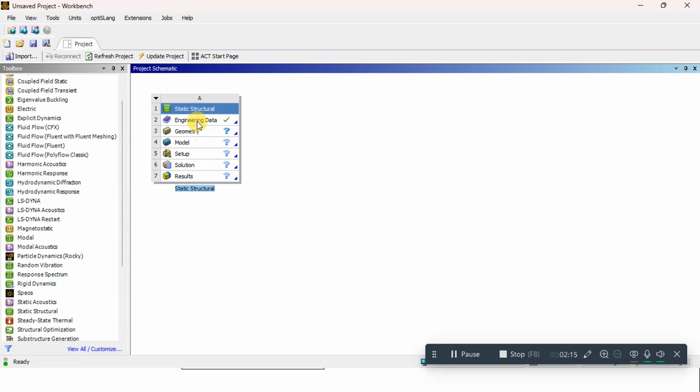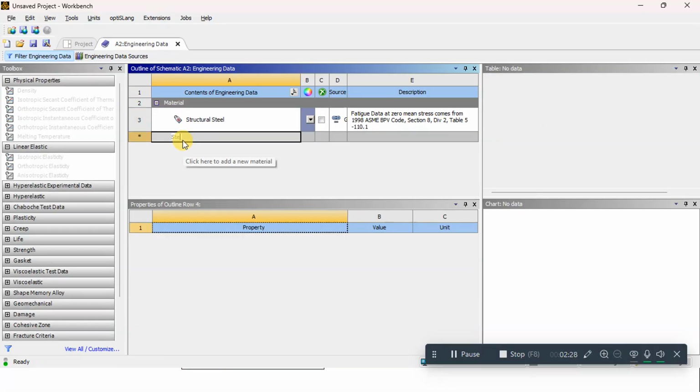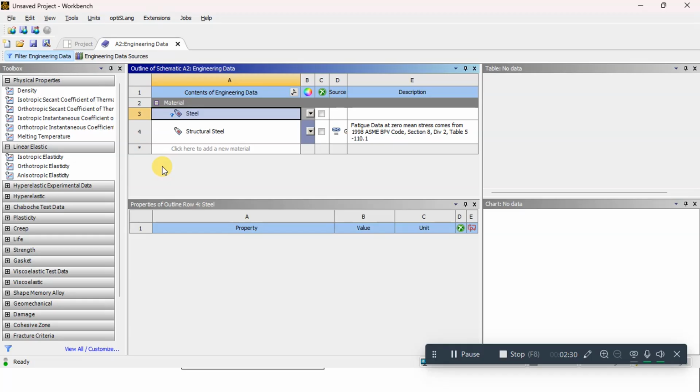So let's go to our first step, that is engineering data. Double click on it. The material that we are using is steel. This is a predefined material, but let's define a new material, that is steel. Here the material is linear elastic, that is, stress is directly proportional to the strain and it varies linearly, and it is elastic, meaning on deformation it will return back to its original position. For this, the property that we are using is isotropic elasticity.